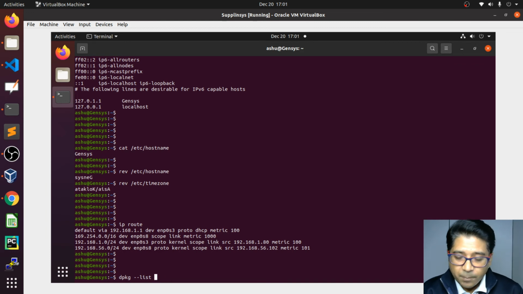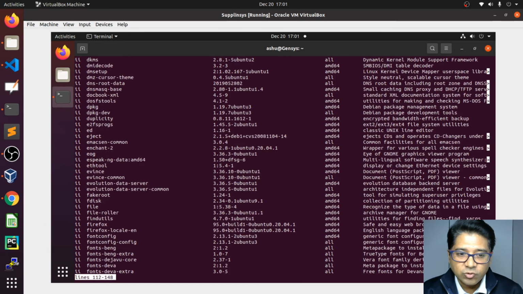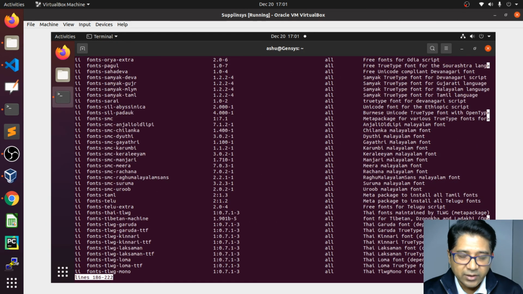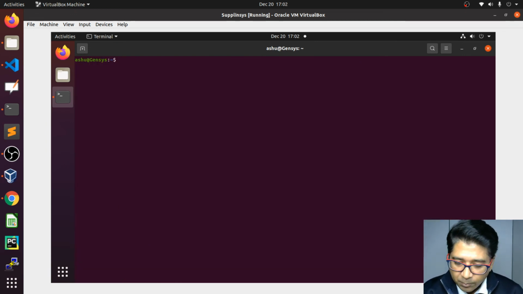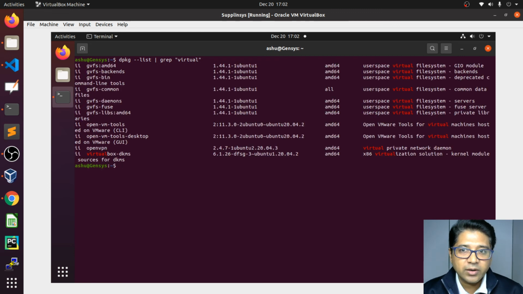This Debian package list is huge, with a huge number of packages, so you cannot search it by eye. For this, the grep command is very useful. I will give the grep command and check for the keyword virtual, or any keyword. As per your requirement, you can see this many virtual-related rows are available, and the entire row is printed.